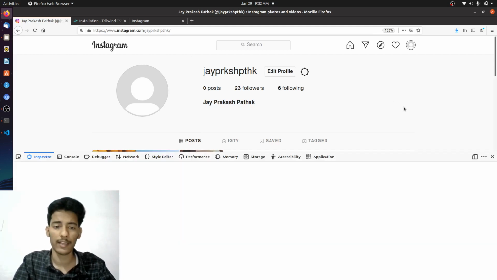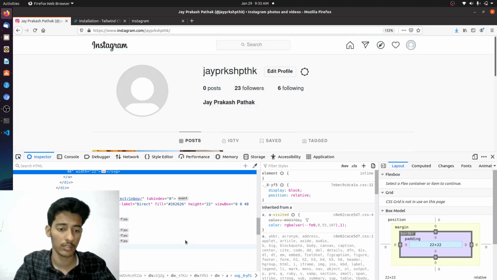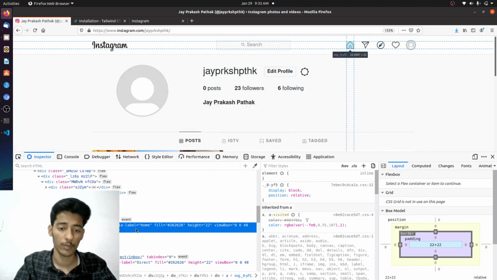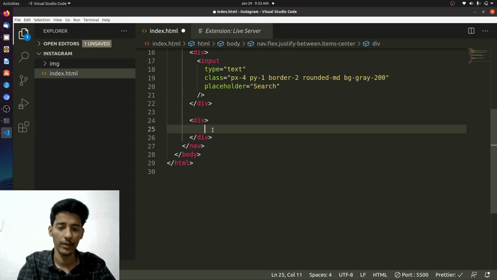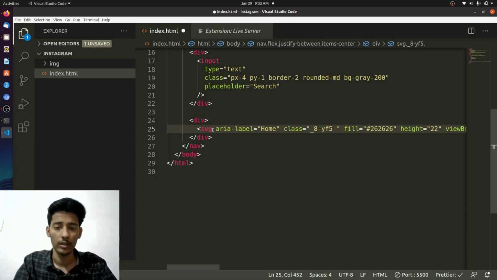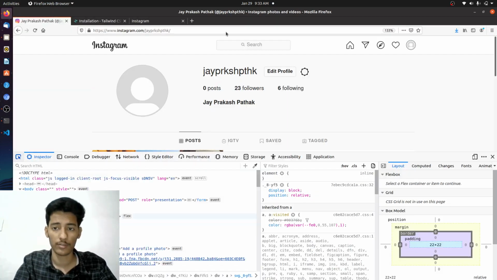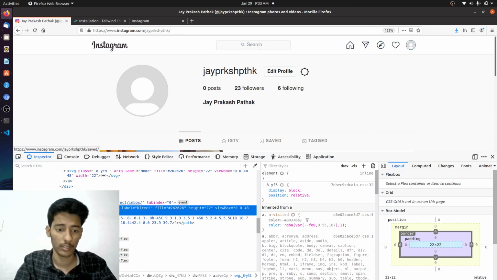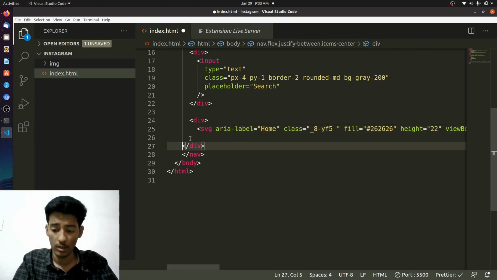So let's start by copying the SVG which these icons have. You can see this is the SVG of this particular icon. Let's copy this and paste it right over here. Okay, the next thing is let's go to the Instagram site again, and go to this particular thing. Let's copy this also, and paste it again.